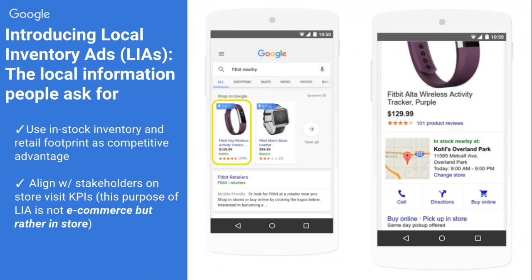So local inventory ads, or LIAs, are the local information that people ask for. We know from our Ipsos Google holiday study that 38% of holiday shoppers that bought in-store used a smartphone to search for products and service information. We also know that 44% of shoppers wish that retailers could do a better job sharing inventory information. Well, the good news is LIAs actually do help retailers provide this information to customers, and when they do, the retailers themselves see an upside.